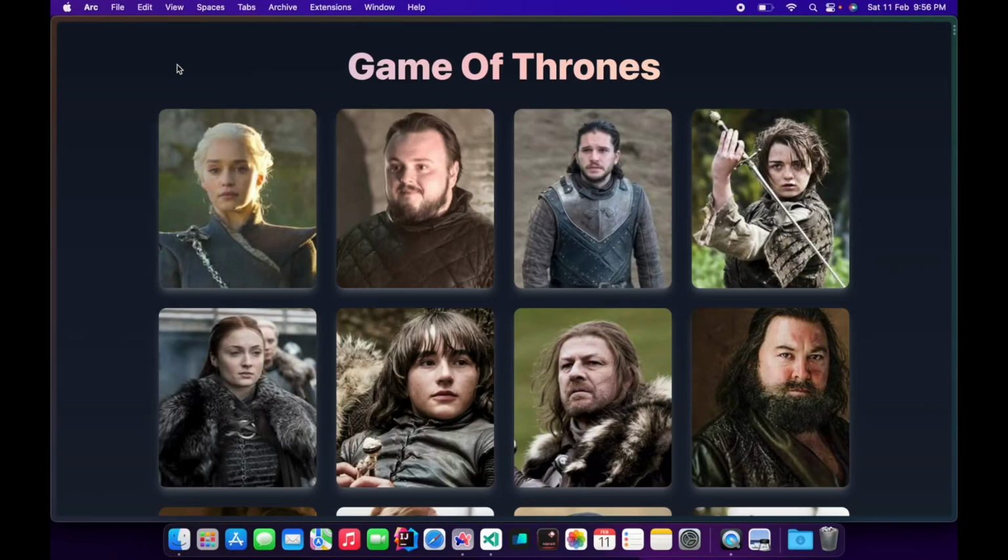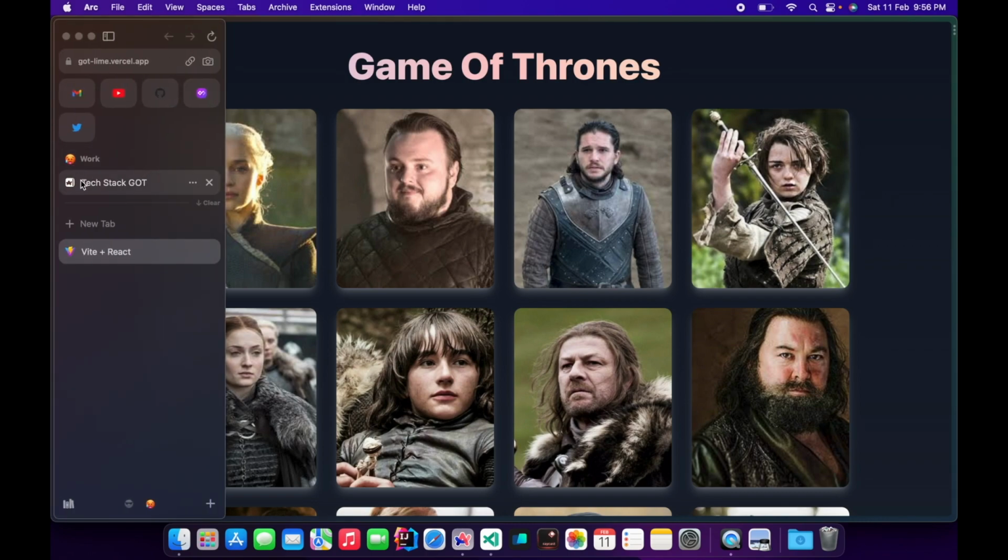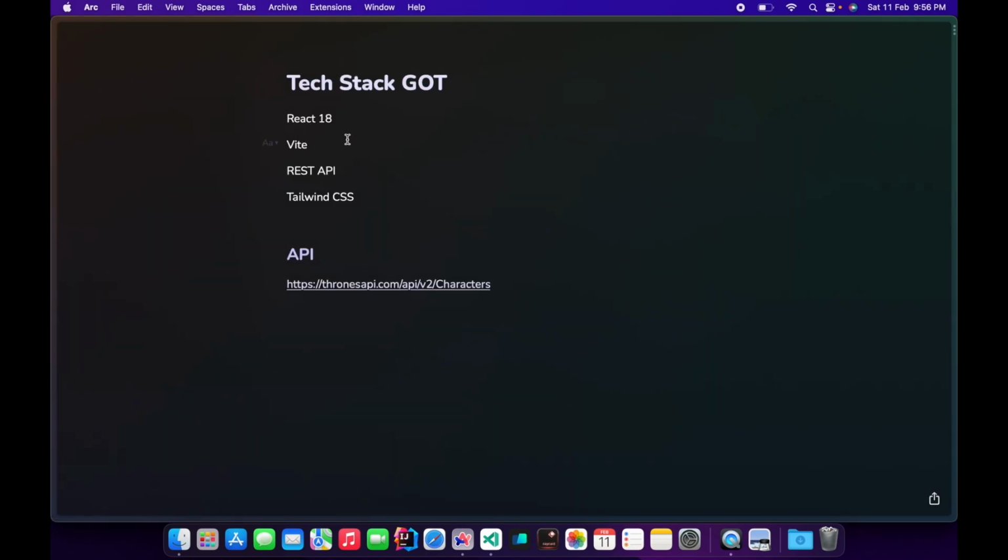So today we are going to embark on an exciting journey as we build a new React project inspired by one of the greatest shows of all time, Game of Thrones. Are you ready to bring the world of Westeros to life on your screen? Let's get started.